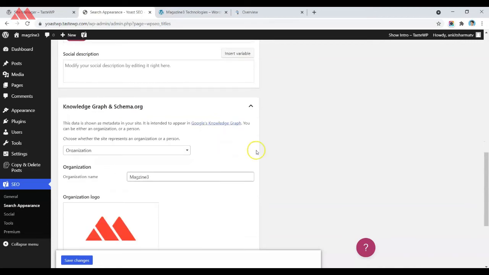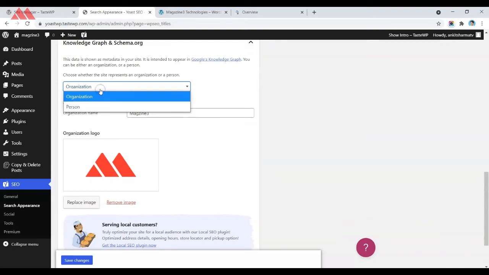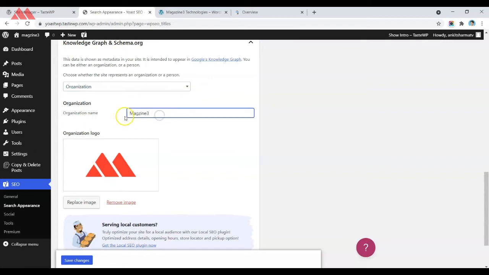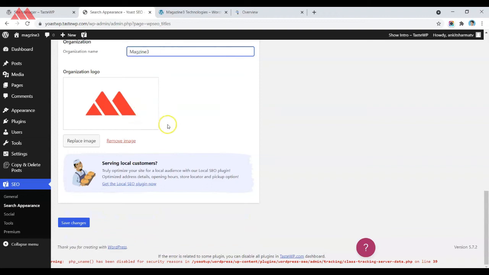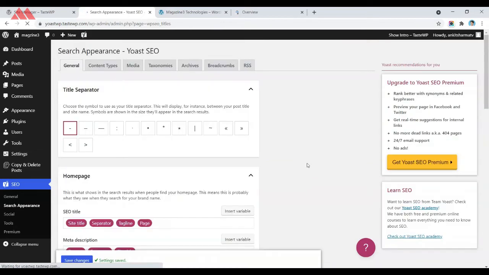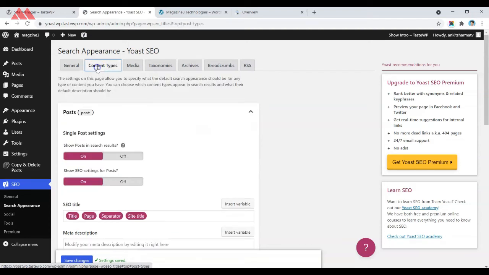So once that is done, we have an option like for the knowledge graph and schema. So here is an option if you want to change from person to organization. This is the place where you can edit that. And once again, we have an option to edit the organization name, the organization logo. And once that is done, let's click on Save Changes. Alright, so once that is done, let's move on to the next tab, that is Content Type.